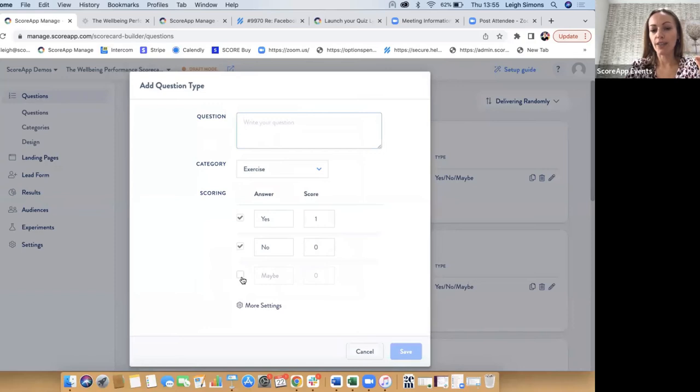If you want to include that third option, it may be that you go 0 for no, 1 for the middle option, and then 2 for the top option. But it's up to you if you want to use that middle option. It may not always be the yes that's the positive answer. It might be the no that scores the point as well.